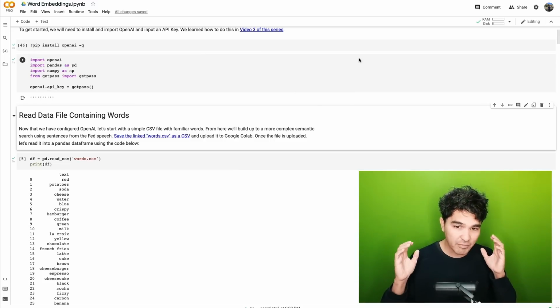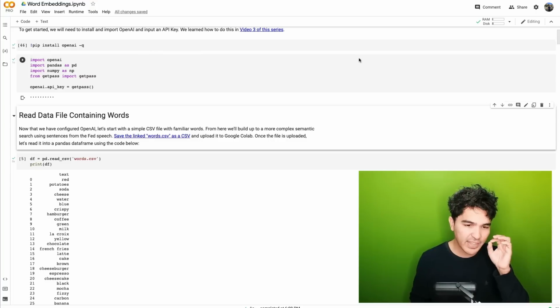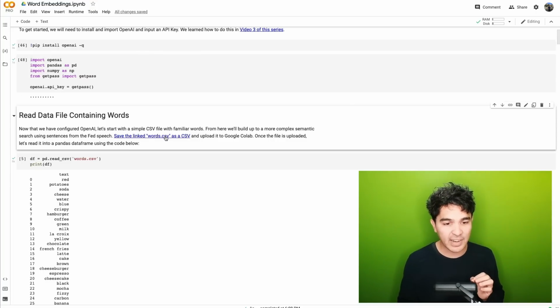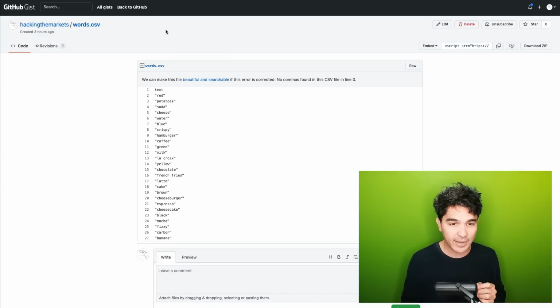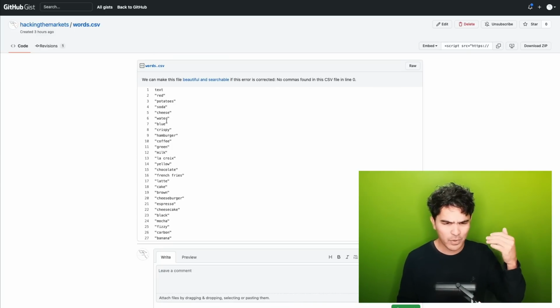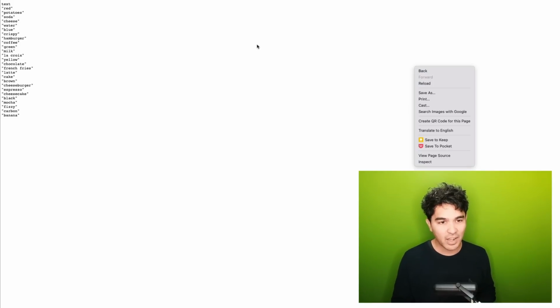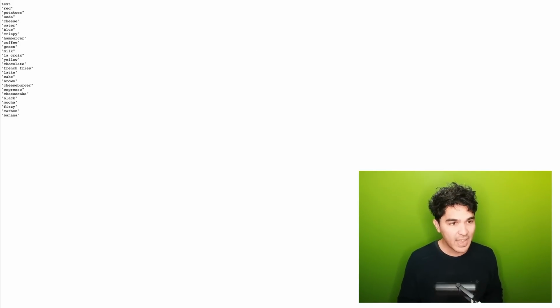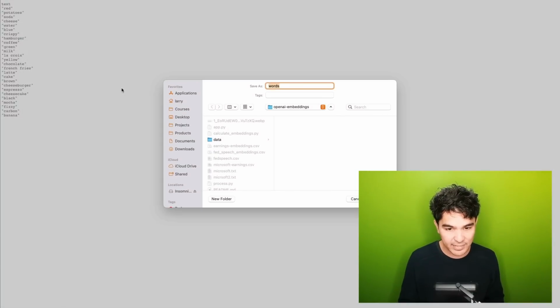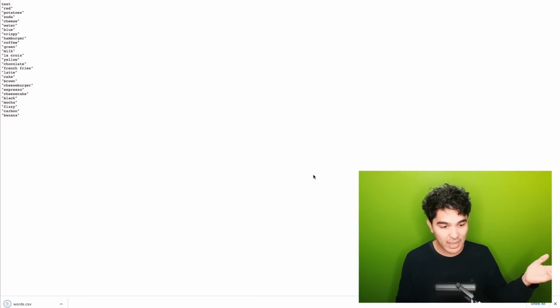So to make sure we have a very clear understanding of this concept and how it works, I've started with a very simple list of words, and I've included a list of words right here. So this is words.csv. You see it has the words red, potato, soda, hamburger, cheesecake, mocha, fizzy, carbon, banana, things like that. And if I click raw here, I'll have a raw CSV file, and I can just do a save as in my browser, and I'll just save this as words.csv. And I'm going to download that locally right here.